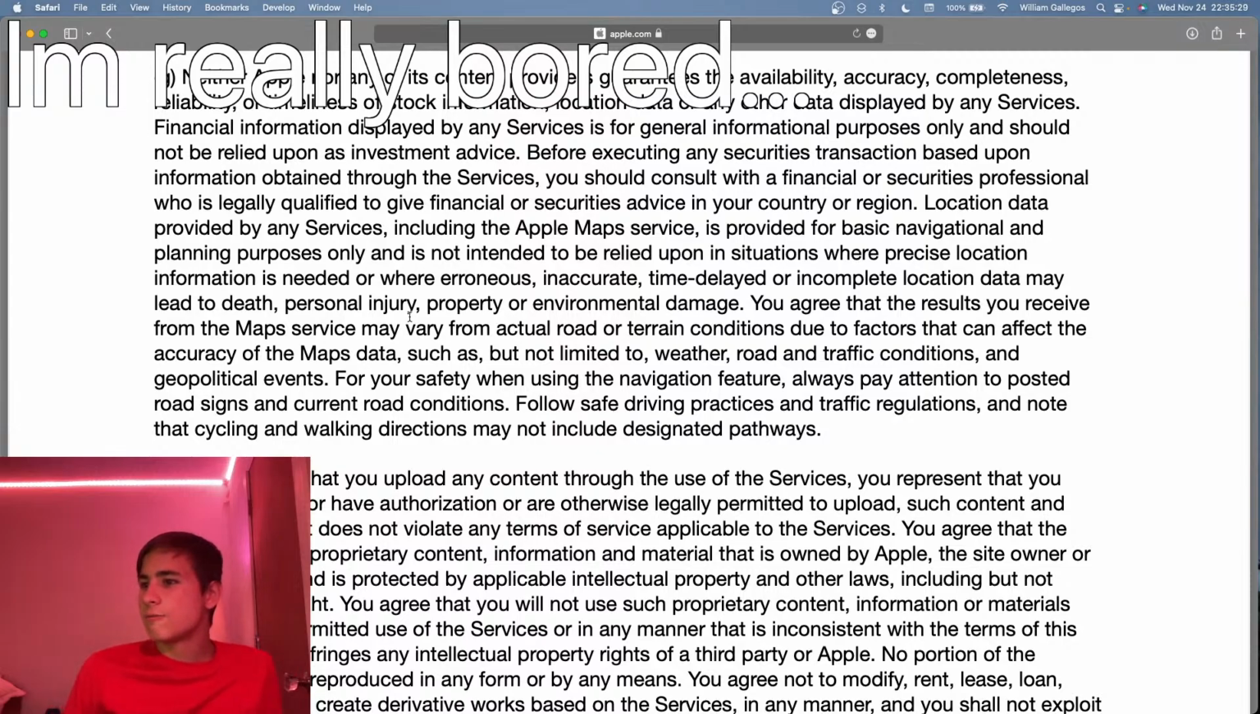For your safety when using navigational features, always pay attention to the posted road signs and current road conditions. Follow safe driving practices and traffic regulations, and note that cycling and walking directions may not include designated pathways.